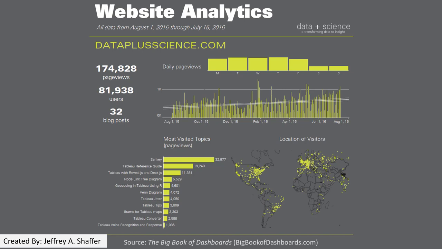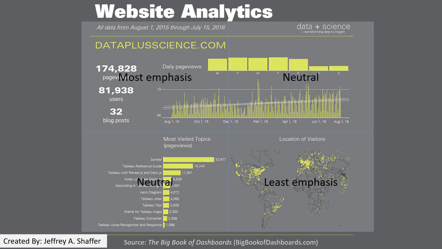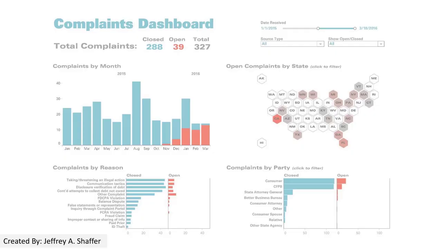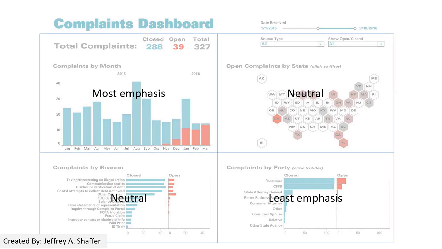So here, this is a web analytics dashboard. This dashboard is also not perfectly aligned to the four grids, but the big numbers you see here are at the top left, and the map is on the top right. Sorry, on the bottom right. And this is another dashboard about complaints. We will notice that this is designed as four grids, and the top section is a little taller than the bottom section.